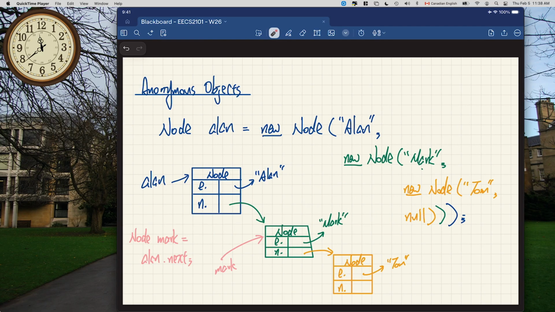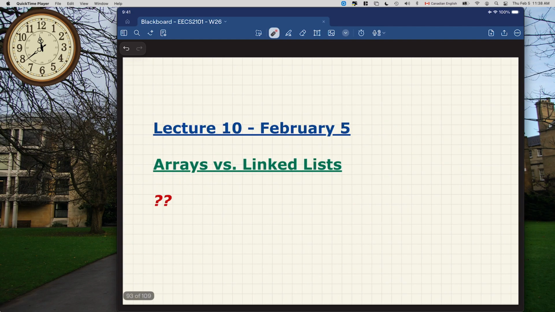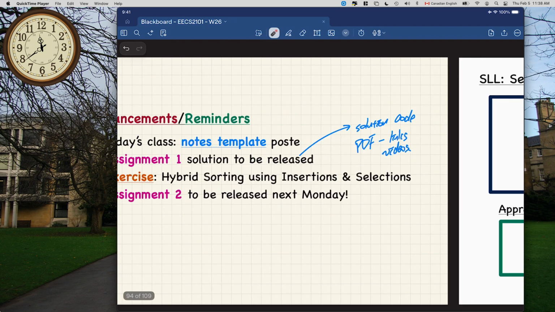So let's now continue. I want to start very quickly with talking about, once you get a chain of nodes, approach 1, approach 2, doesn't matter. Once you've got a chain, how you can set up a singly linked list, which is trivial. You just set a head. Let's talk about it quickly.